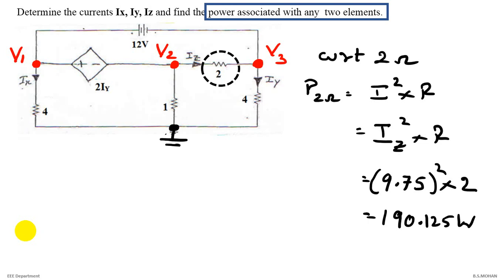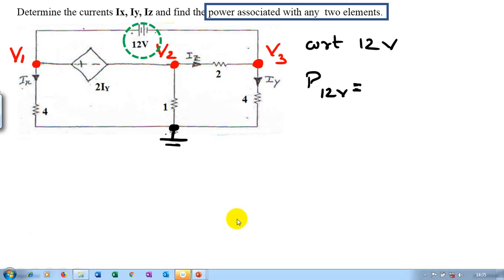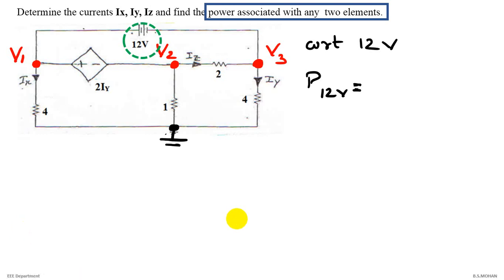This formula is very useful. This formula is the best to find power associated with passive elements. Now let's move on to the second one, that is with respect to 12 volt. How do you find power associated with 12 volt? We have to find out whether it's active or passive. So we use the formula with respect to a voltage source, V into I. Right, 12 into I. But is this formula correct?